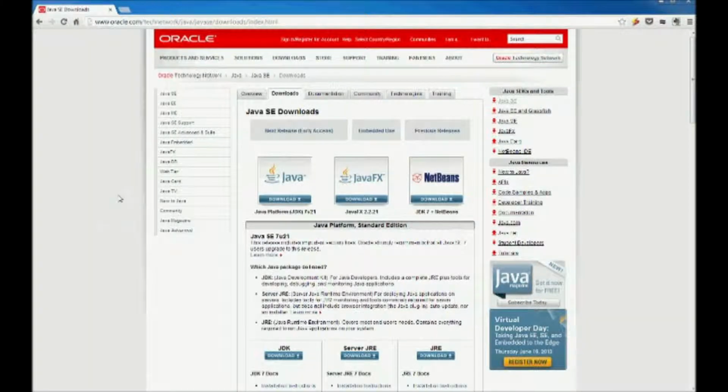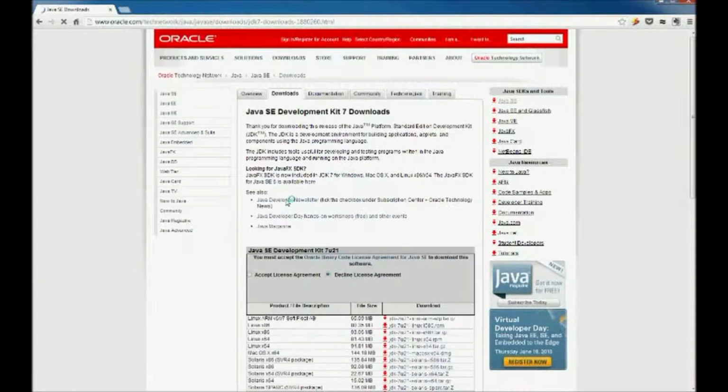Before we start writing Java programs, the first thing we have to do is install what's called the Java Development Kit and Runtime Environment on your computer. I'd like you to visit this page. You'll find the link to this page on the front of my blog on the right hand side column. I'd like you to click on the Java Development Kit number 7.